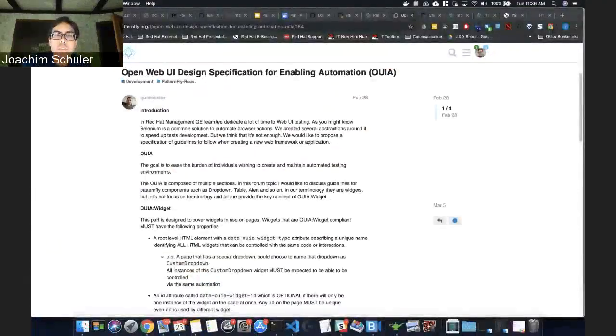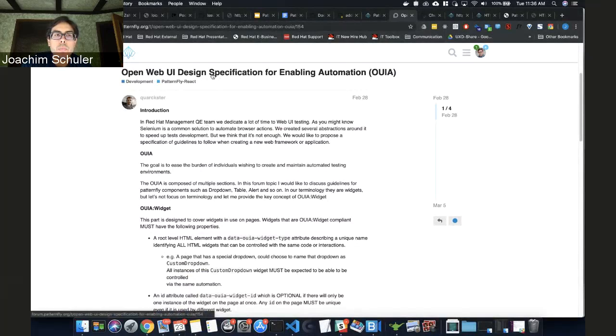Okay, so there was a requirement that came down from the Red Hat Management QE team that they would like our library to support something called the Open Web UI Design Specification for Enabling Automation, OUIA. And basically what this specification is for, it would add some additional attributes to our React components, such that testing libraries would be able to track those widgets across pages.